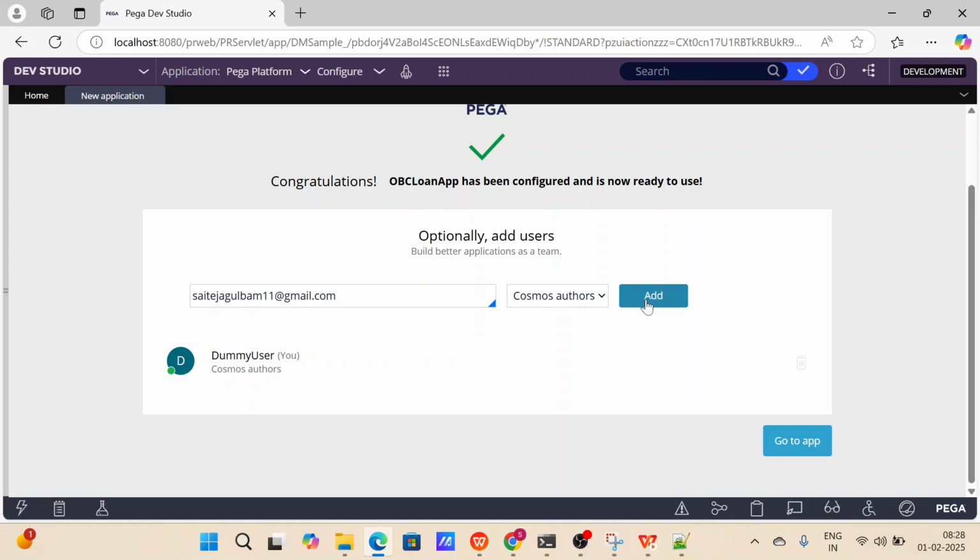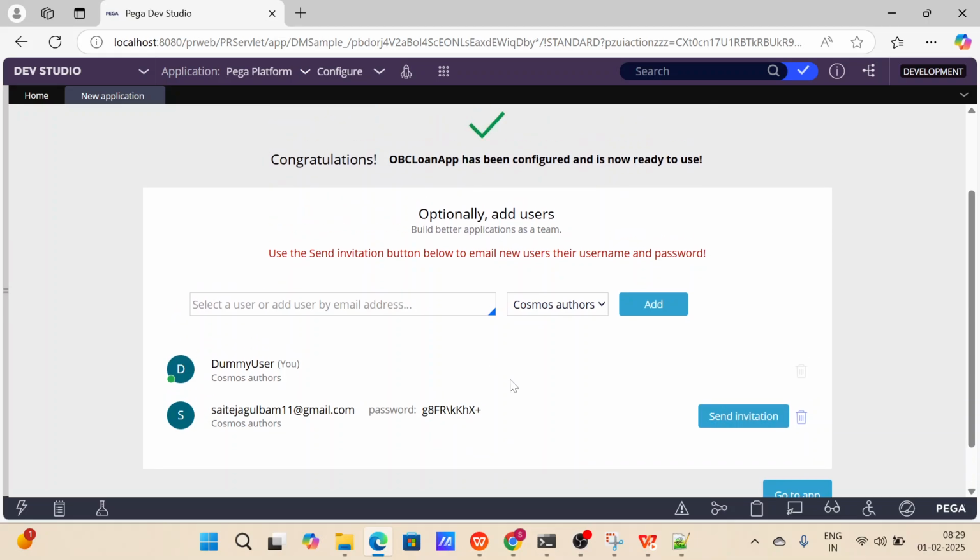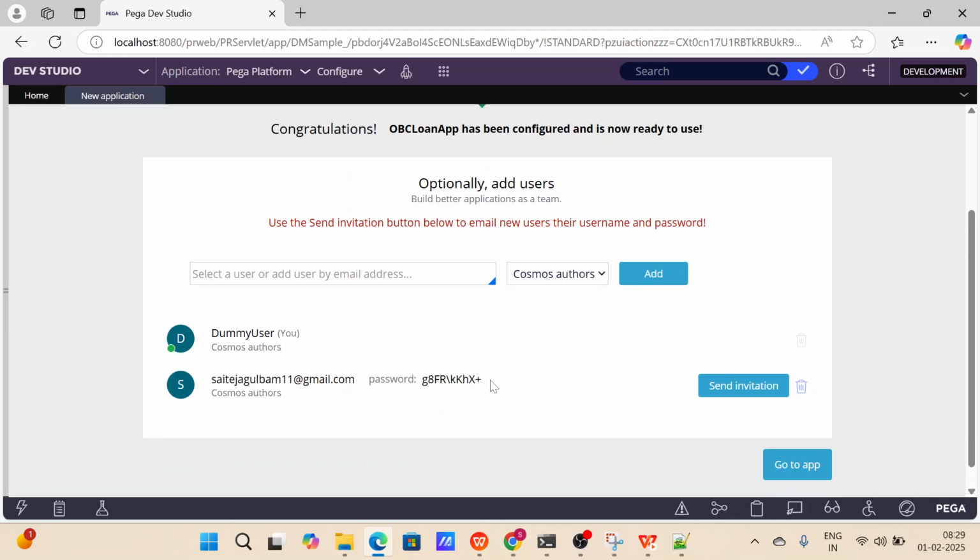You can see for this email ID, I got this password. You need to note down this password to access this application. Also, once you create the application, inside your application as well, you have that option to provide access to individuals. Okay, this is the first way where you will be providing access to an individual. There is another way I will be showing you after explaining application types.